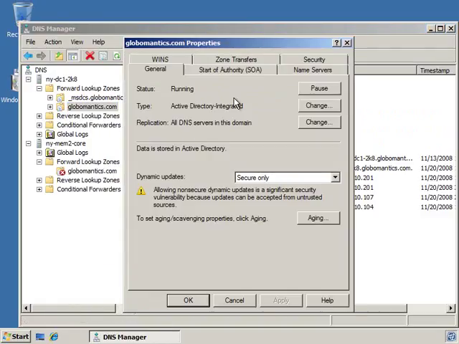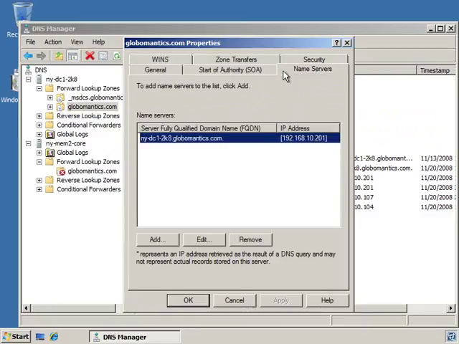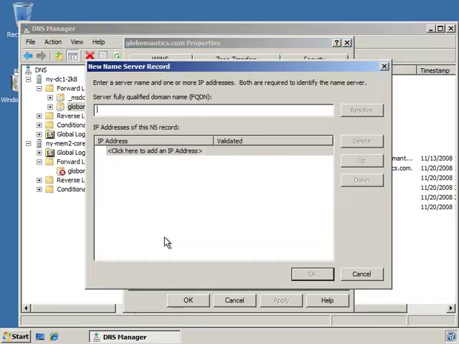And when I do, there's a couple things I want to do. One, I'm going to go to the Name Servers tab, and I need to add another server that is going to be authorized. You'll see in a minute, I'm going to make it so that everybody on the Name Servers tab is going to be authorized to receive zone transfers. So I'm going to go ahead and add New York Mem2 core.globalmantics.com. And I'll click Resolve.